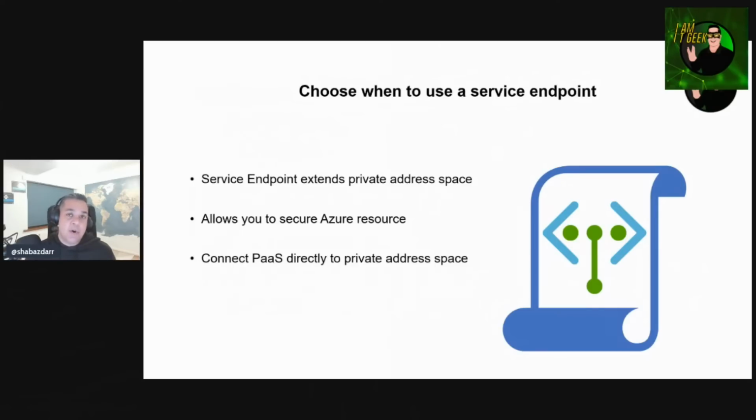Service endpoints can connect those PaaS services directly to your private address space in Azure. So they act like they're on the same virtual network. And adding service endpoints doesn't remove that public endpoint. It just provides a redirection of traffic essentially.